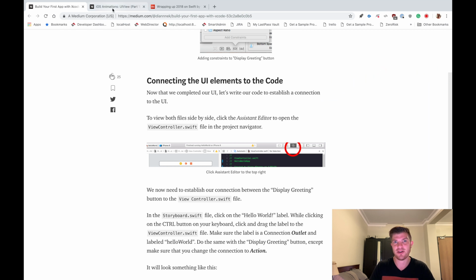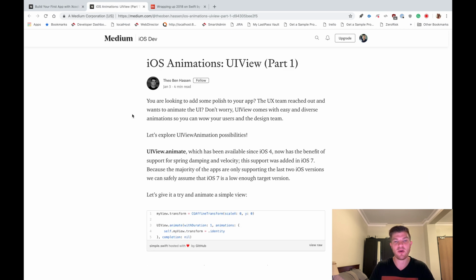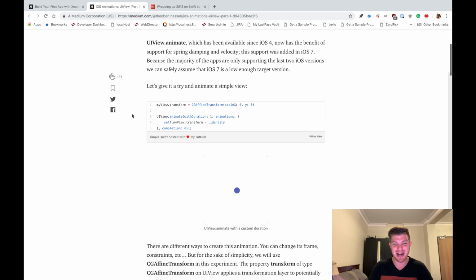Adding to that, though, is an article by Theo Hassen. Now, what Theo's done is a complete article, and he's divided it into parts, so it's a series of articles on his profile about iOS animations. Now, I don't think there's ever been an iOS app that I've developed, or even a Mac app for that matter, that has not had at least one animation, from a pop-up showing up to a button that moves or pulses. Now, Theo has gone through so many animations here.